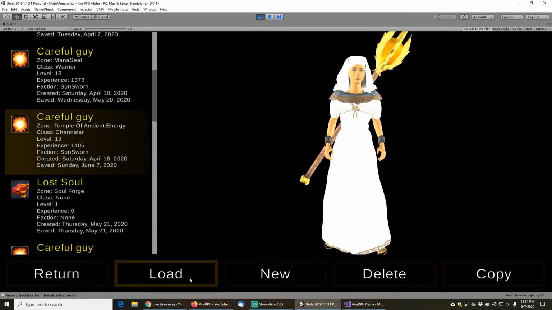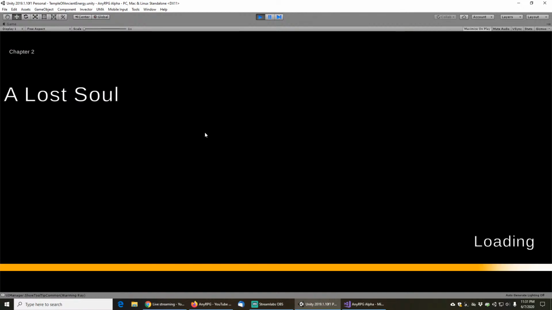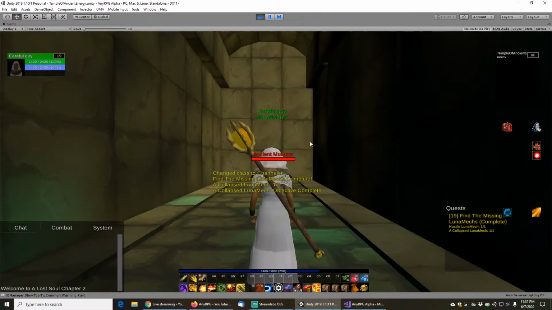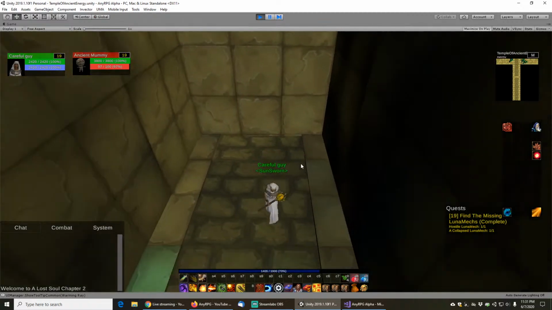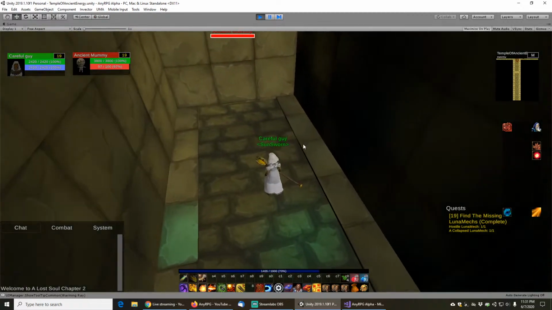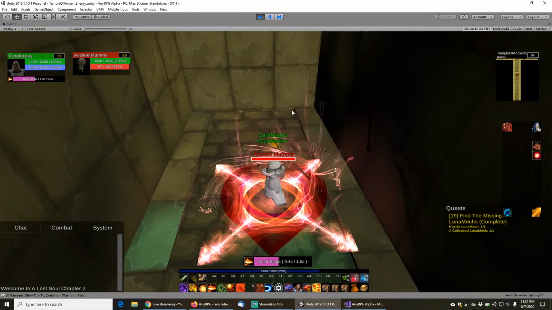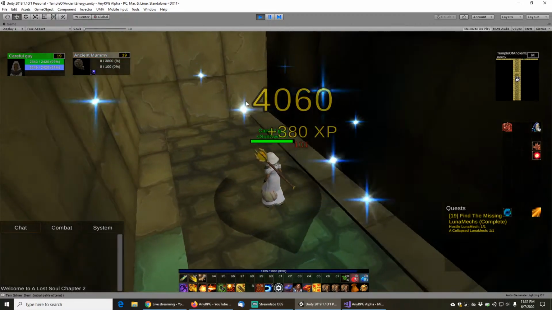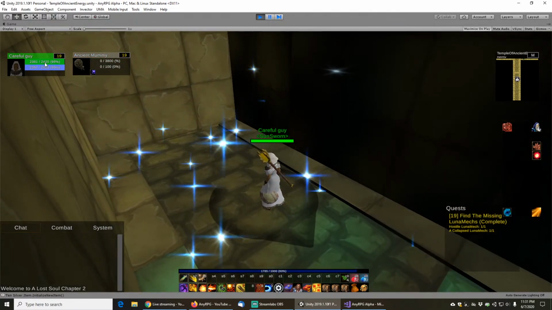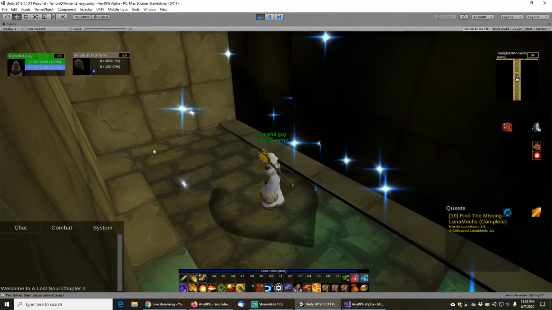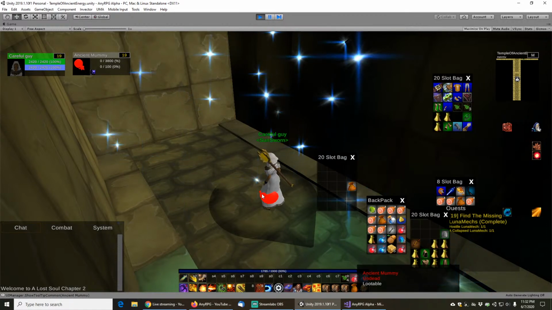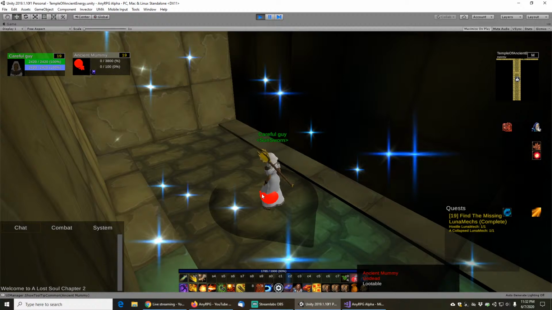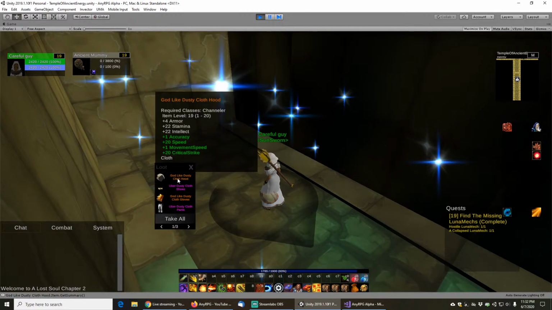So we'll load her up. She's going to go aggro the mummy, come back here, nuke the mummy. There we go, 4060. That's how much damage I need to do, and I have the right amount of health and mana, 2420. Okay, good. I got a little bit of bag space, so we'll grab a few random items out of here.